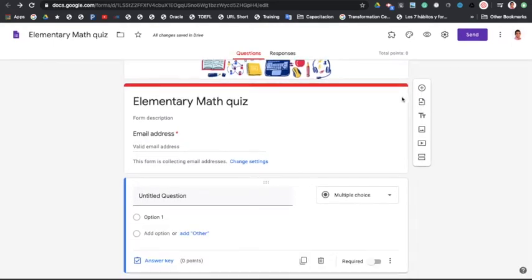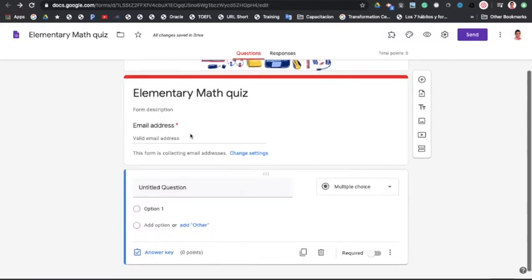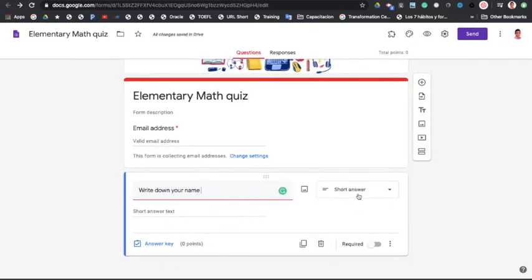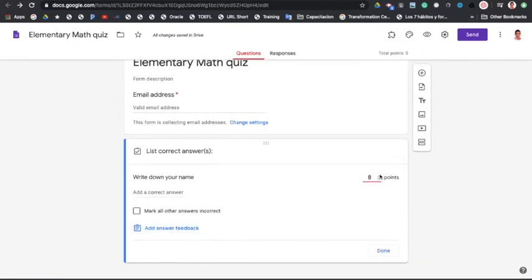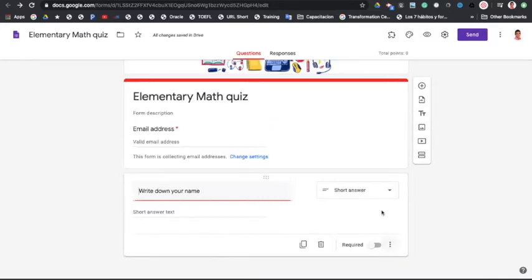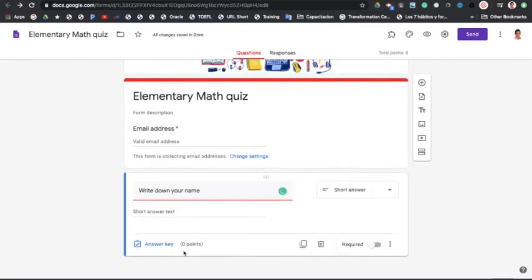So I'm going to show you the options on questions that you have. Here I always ask to select or collect the email, and also my first question I recommend to be write down your name and to make it a short answer. So this one is not going to be a question that gives points, so that's it. So no answer key and 0 points. And this one it's required.